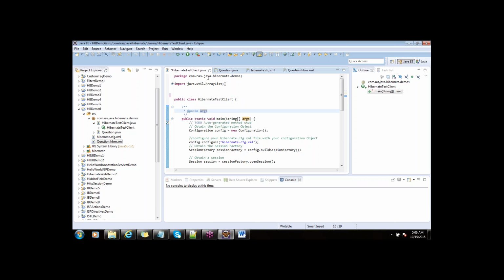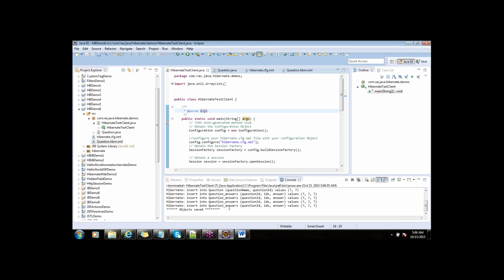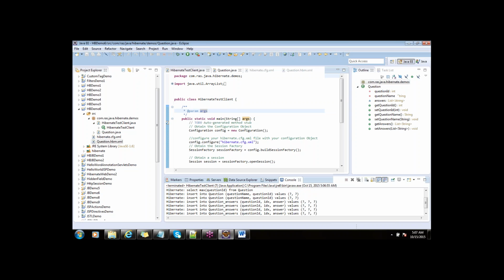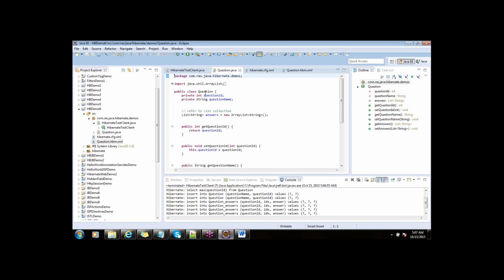All right, I am executing this sample which we wrote yesterday. So you can see, let me show you the question model class. There was question ID, question name, and a list of answers, that is the string type of answers, an element collection. So when I executed this, let me.